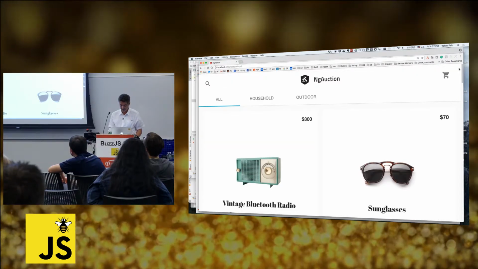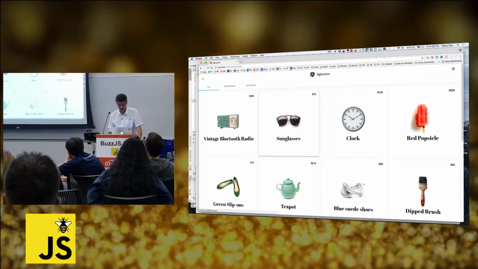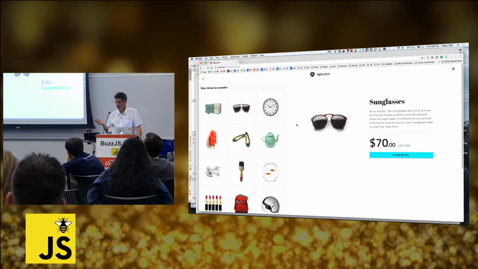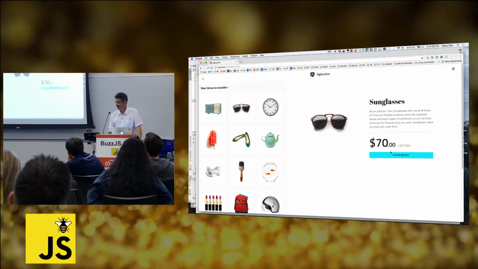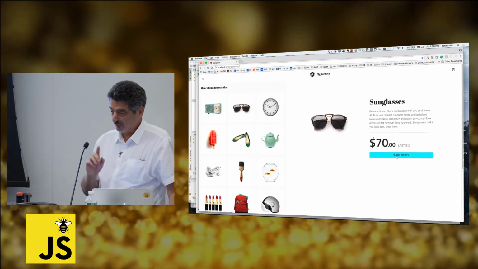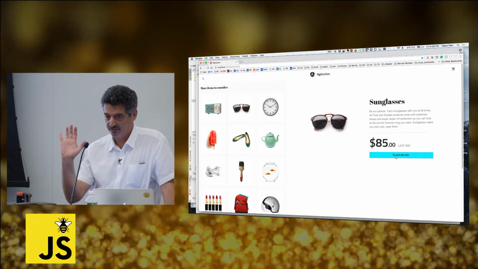And this is my app. This is an auction app. I was using Angular Material for this, which is not the subject of our discussion, but I went to product detail. As you can see, I have sunglasses and they cost $70. So when I click on the button, the price goes up in $5 increments.